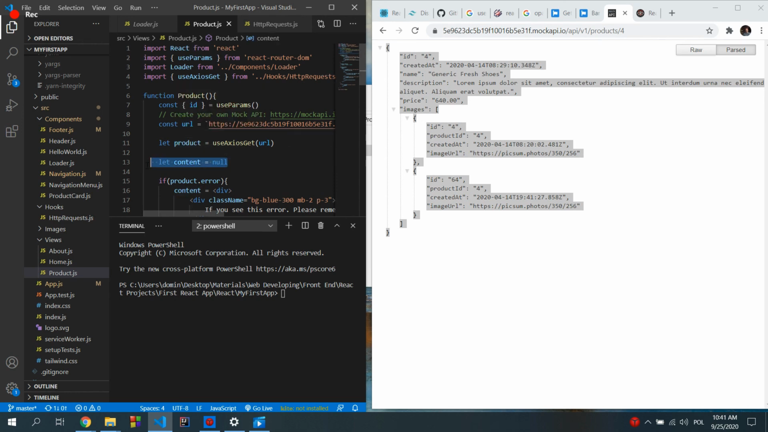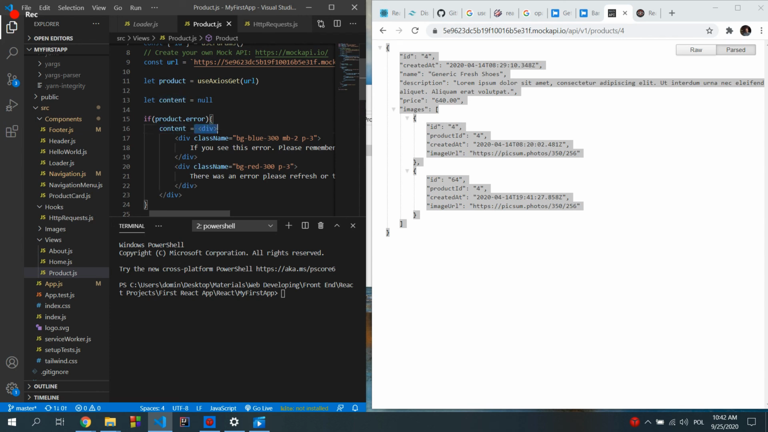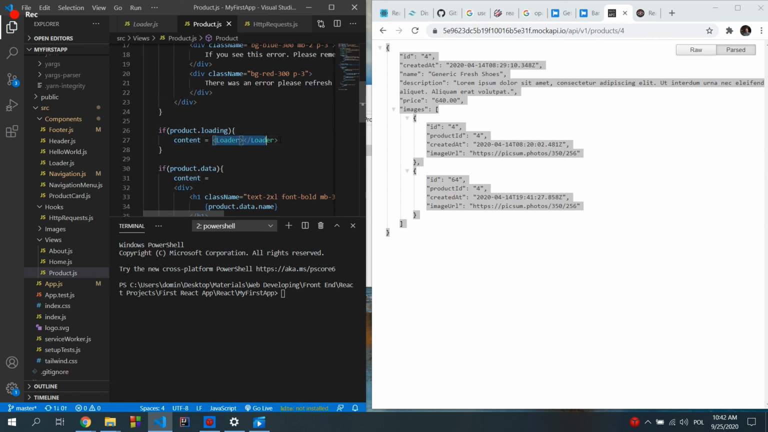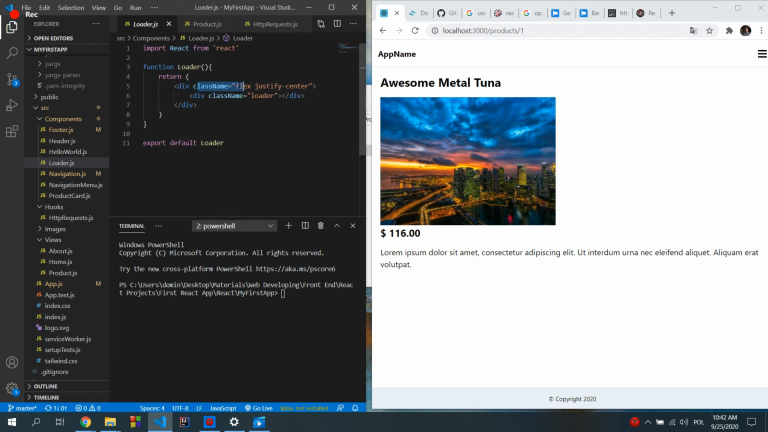So content actually is a variable. So if we have a product error, then we just display the content equals to that div, which is a set of two divs, which is just text. If product is loading, then content equals to loader, and loader actually is that animation which we have, that wheel. So loader is a div with className loader, export default, flex, justify center, className loader.